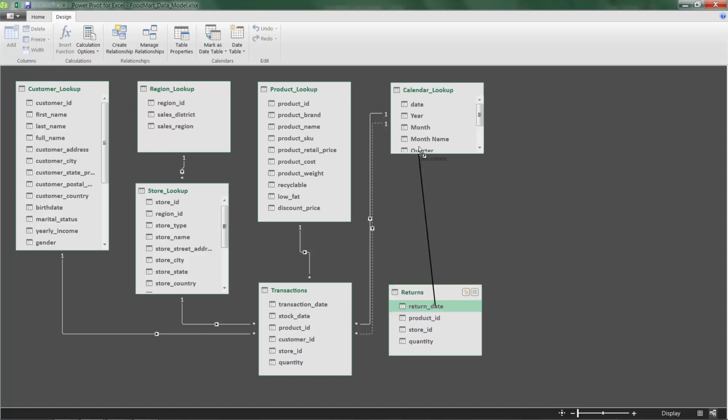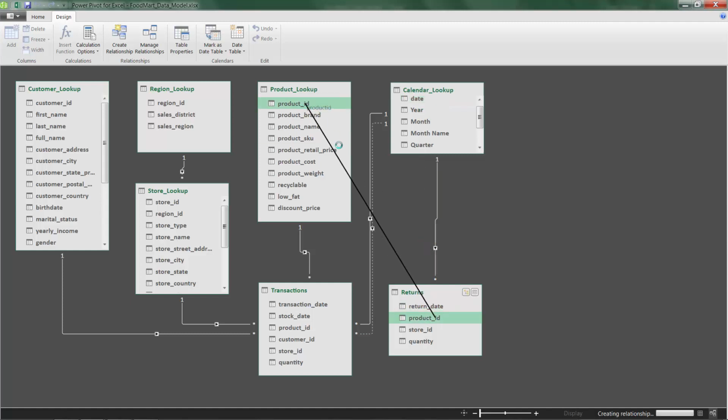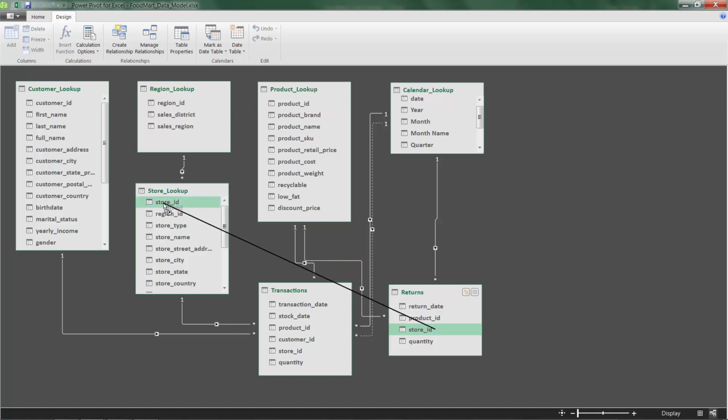So return date to calendar date, product ID to product ID, store ID to the store ID. And note this will flow all the way through to region, just like it did for transactions. And then we're done because we don't have a customer ID. We can't connect it. So this is really the best we can do. And there you have it.